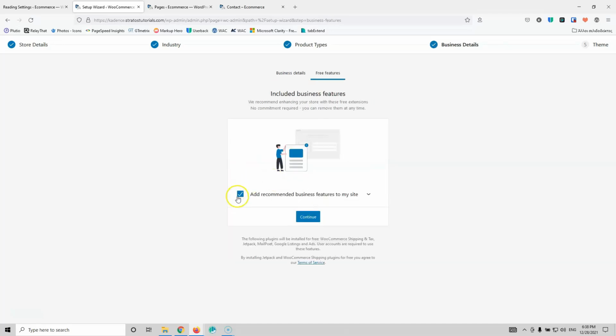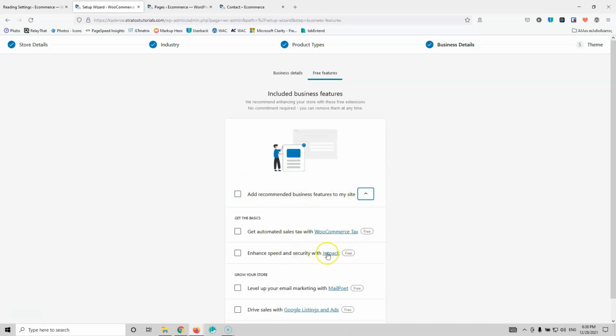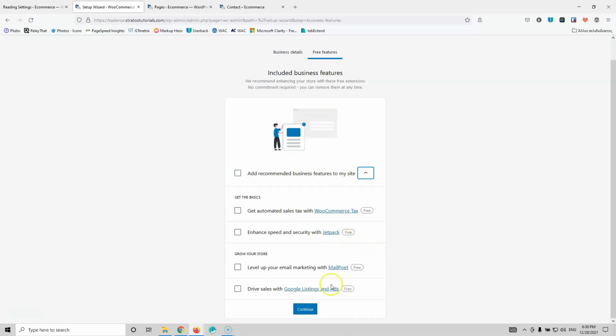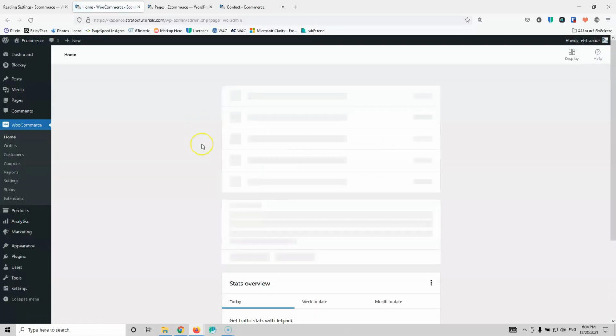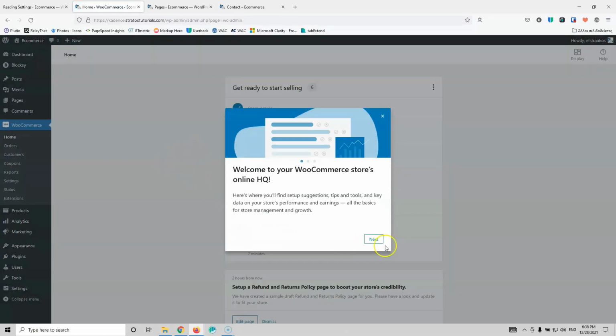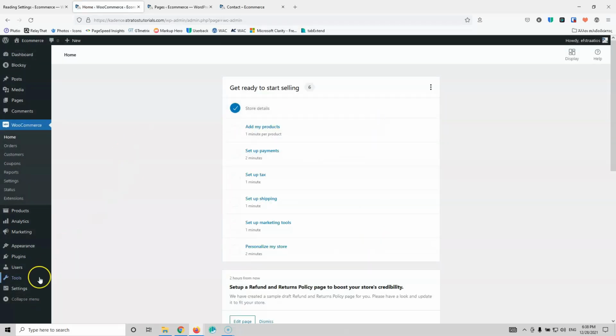No, continue. I don't want to add recommended business features because I don't want to add the Jetpack or the WooCommerce tags or anything else. Just deselect those, continue. Continue with the current active theme. I don't want to change the theme, and we're okay with that. The next thing is to go into the settings of WooCommerce and change a little bit of things inside there.